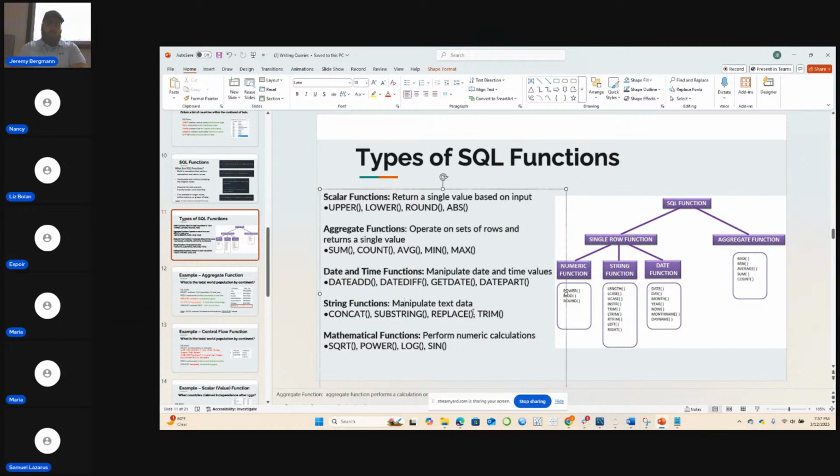String functions manipulate text data. Concatenate is putting together two variable character text strings. You could do the substring of one, like the first three characters. Oftentimes they'll have a middle function, like in Excel, where you could do the middle 4 characters starting from the 4th character from the left or right, whatever the index is in the string. You can replace part of the string.